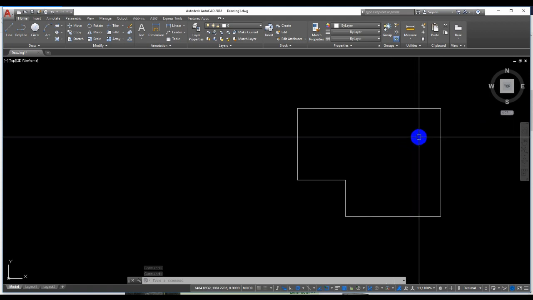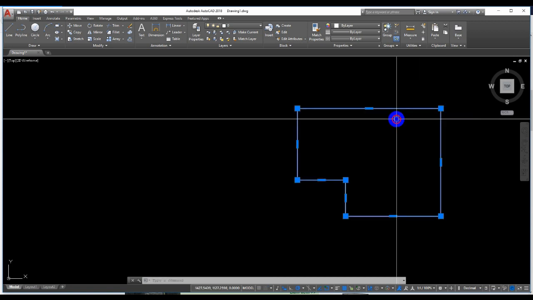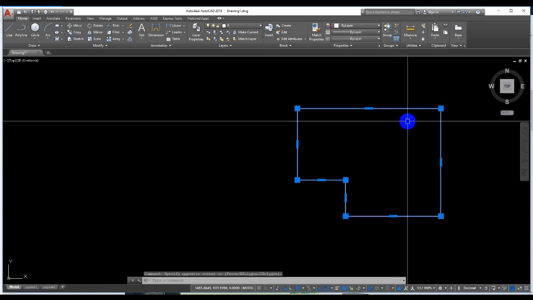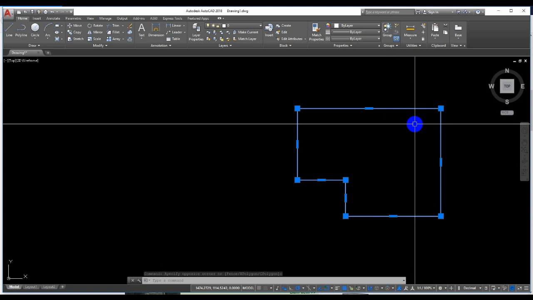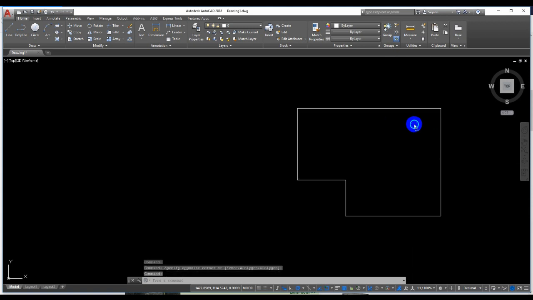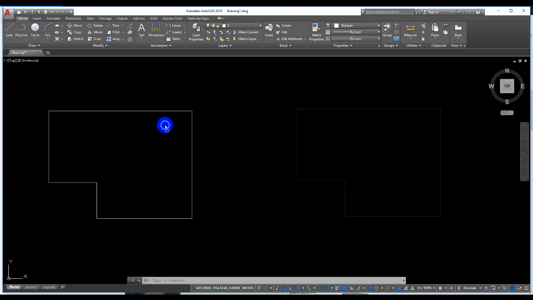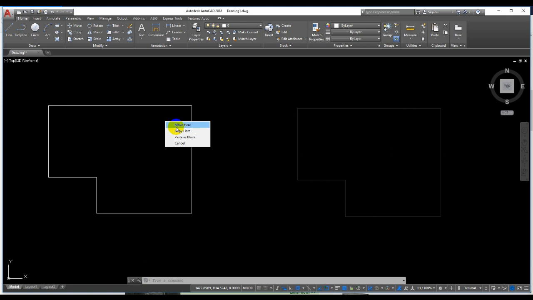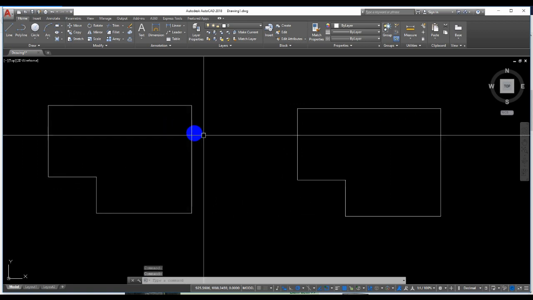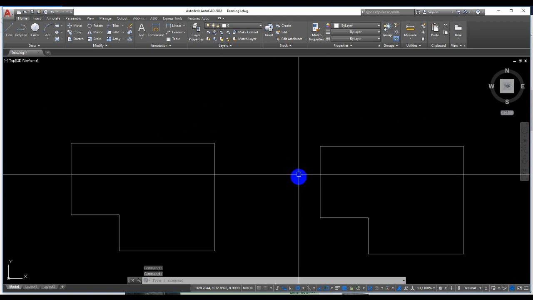very simple. Now we practice again. Select object, right click, and hold on the right mouse button. Let's go. Select copy here. Okay, very easy.